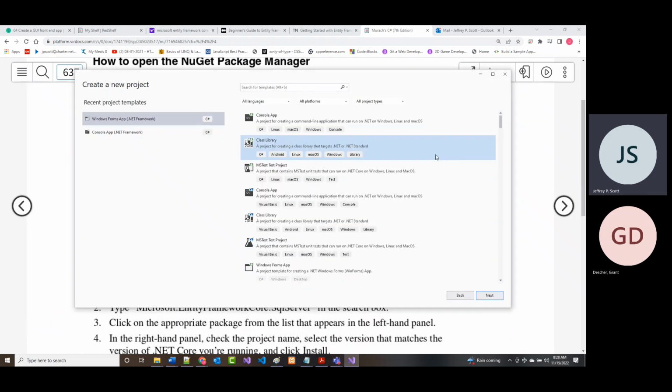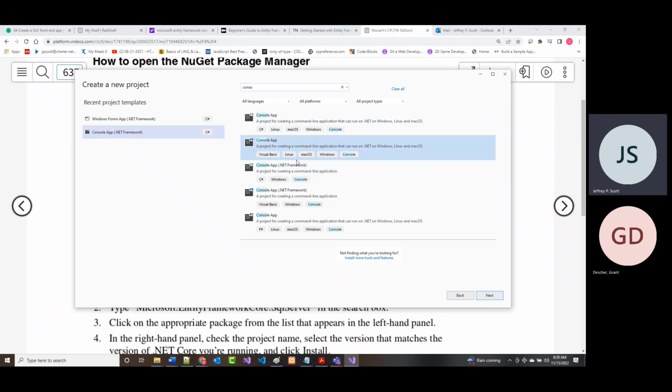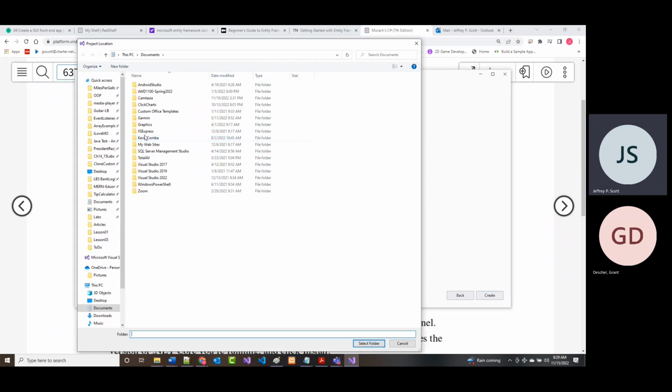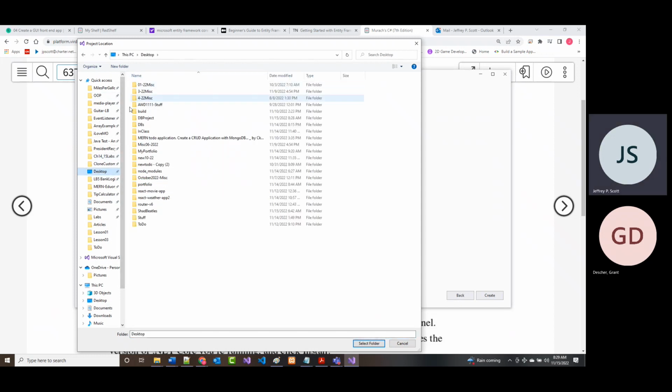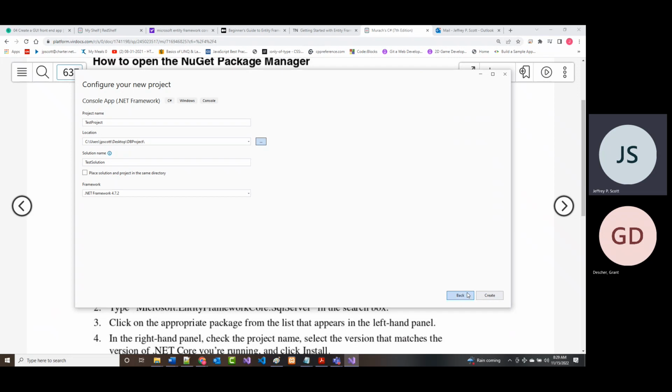All right. So I've got this folder called DB project. If I just even make a console app, it doesn't matter. All right. But I want a console app for .NET. So let's type in console here. Oh, there it is. Console App .NET Framework. All right. So I bring that up. And again, we'll just call it test project. All right. And we'll call this test solution. All right. And we'll put it on our desktop in this thing that we just created here, DB project. So there it is. All right. And then I click create.